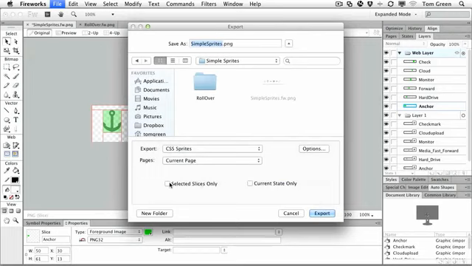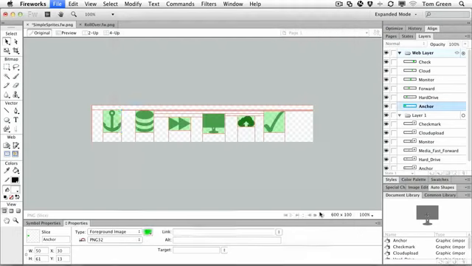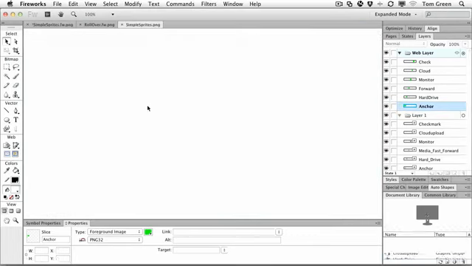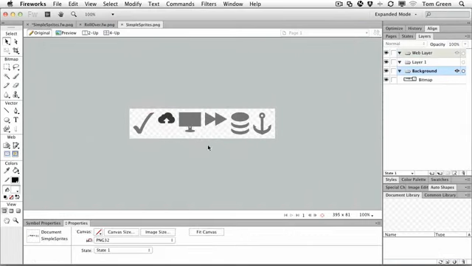And you can choose selected slices only. No, why bother? And you just simply export. And if we pop over to the folder, you can see there's the Simple Sprites CSS and there's the PNG file. Now if I open it, there it is right there. It's an optimized PNG file. You notice it's all been jammed in together. Okay, I'm going to close that.